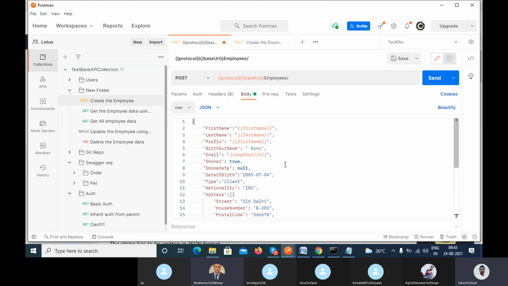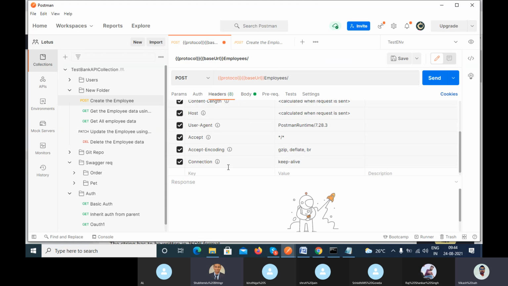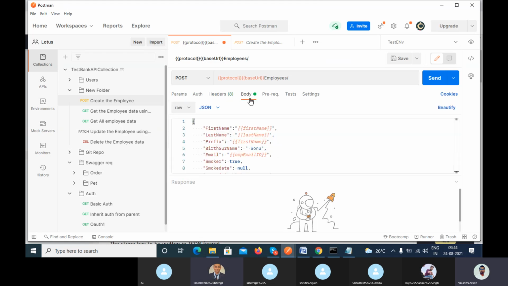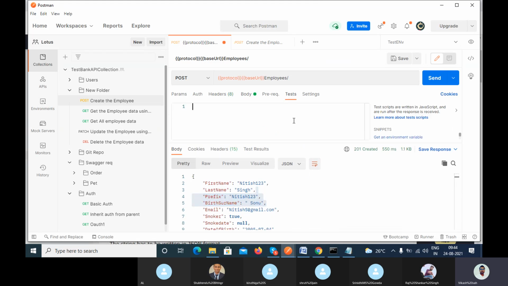I've given the body, I've mentioned the URL. Then I need to give the accept type in the header, whatever the basic things we have to do. Then select JSON, and click on the send button. You get the response. So based on the response, we start writing the code here.